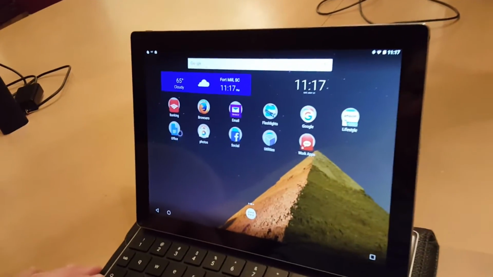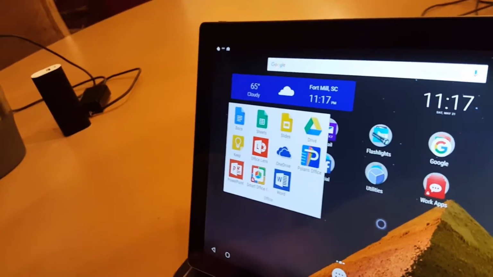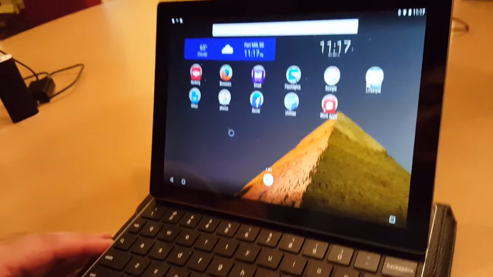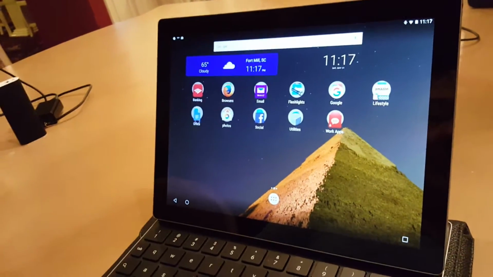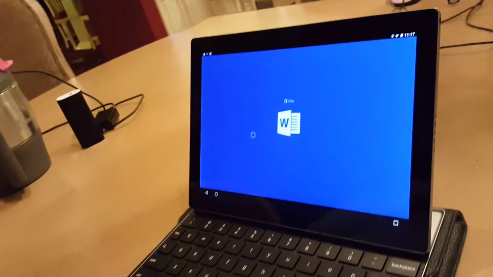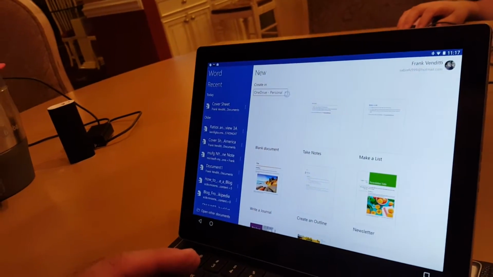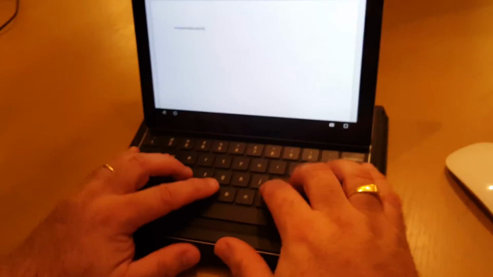I can also click on one of my folder groups here, and then go into any one of my apps. So let's just do that for a minute. Show productivity using an Android Pixel C as if it was a tablet. I go into my Office folder, open up my Microsoft Word. Microsoft Word comes up. I'll create a new document on this device, blank document, open it up, then I can start typing with my keyboard. The keyboard's connected, so is the mouse.